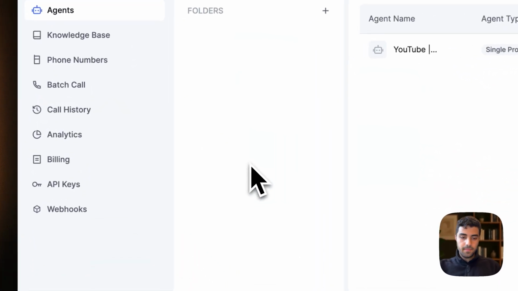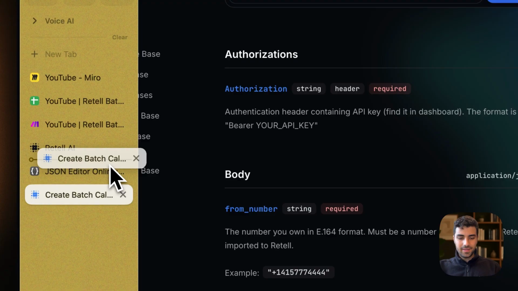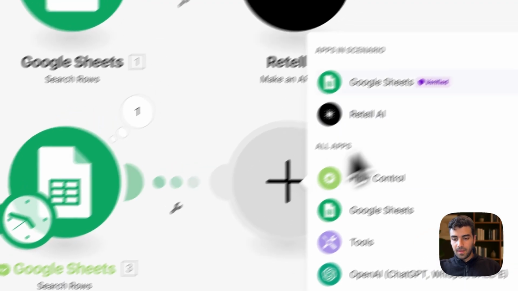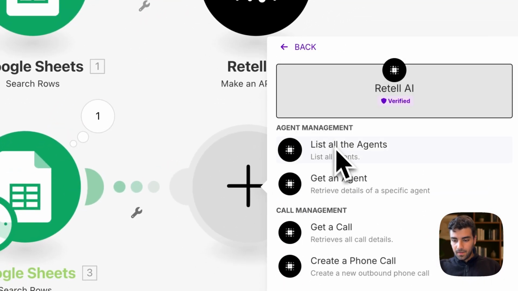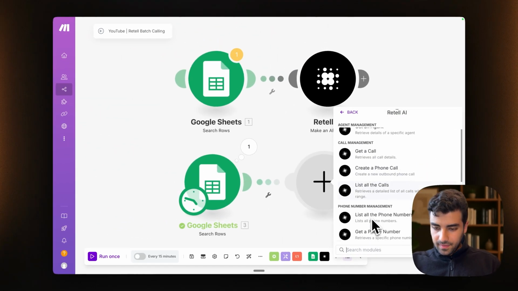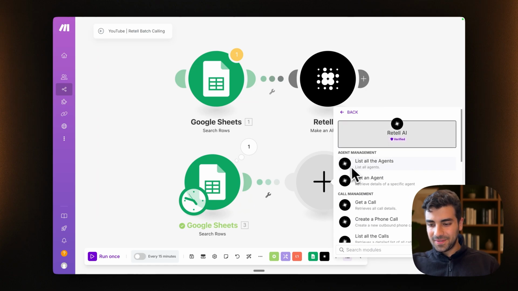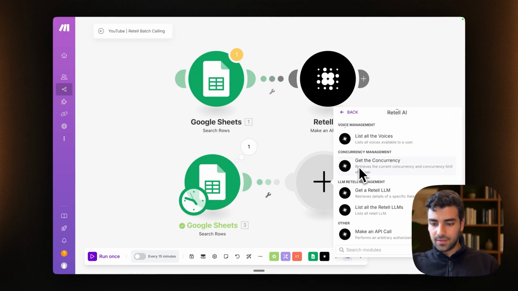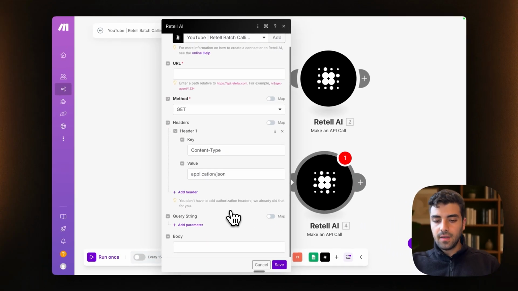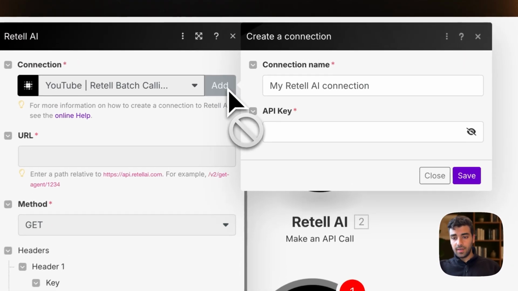What we need to do now is go through the documentation of how to create a batch call and make the Retell AI module. So we go to Retell AI and you will see at the bottom one called "Make an API Call." I think they might work on it, hopefully at some point, to have a batch calling integration that is easier to work with. For now, it's not there yet. So we just make an API call, and it's pretty easy actually, given that they simplify everything here with this integration. We already have a connection, so please go ahead and make a connection.